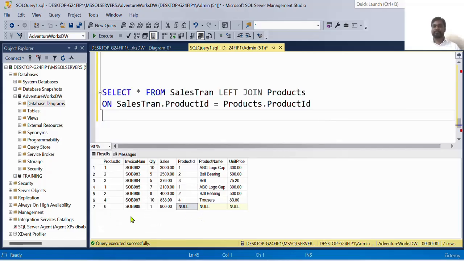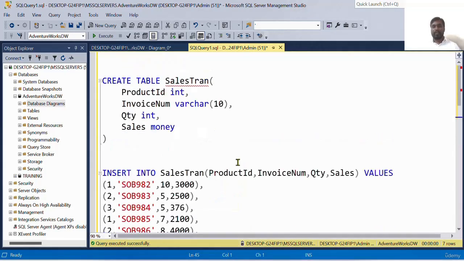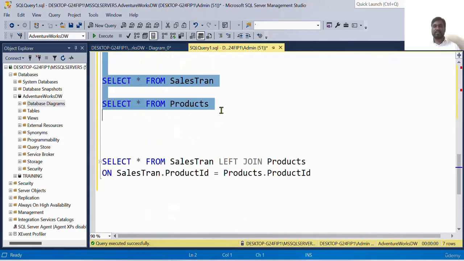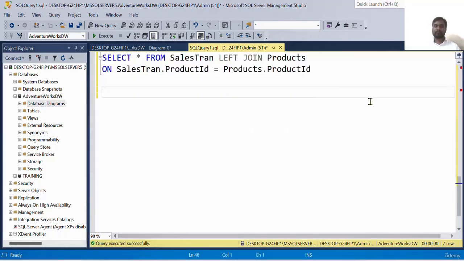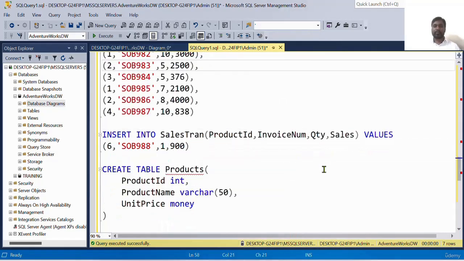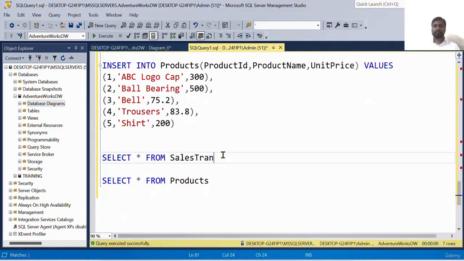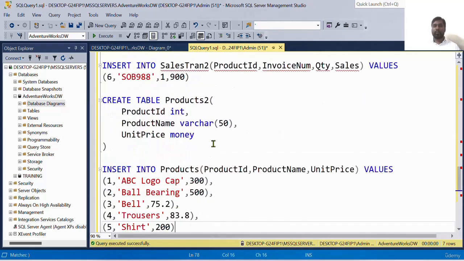How? Let us understand. So how do you define foreign key? In order to define foreign key, what I'm going to do is, let us take copies of these tables. I can keep both these tables as they are. Let us call this sales tran 2, okay, everywhere, and products 2. The first thing that I do is I will want to create the products table. Okay, this is our master table or dimension table.